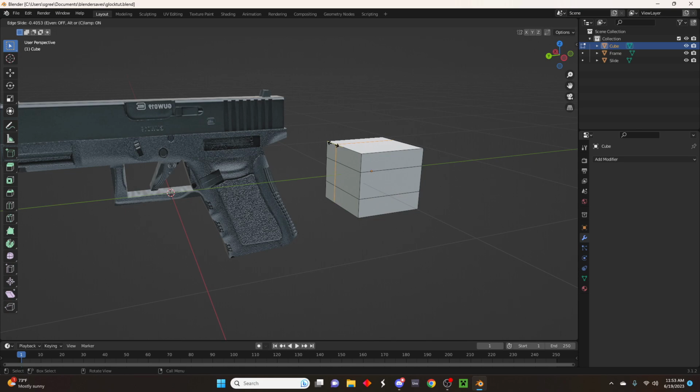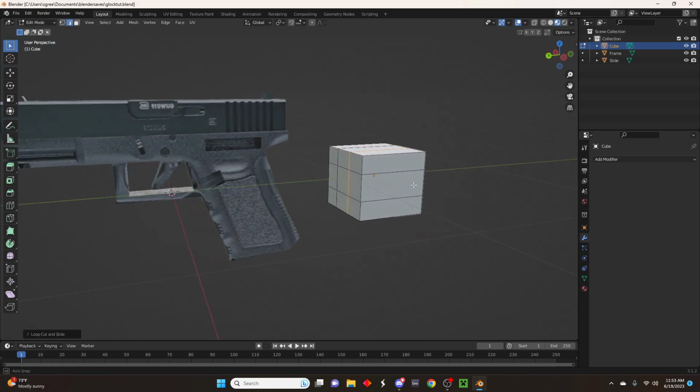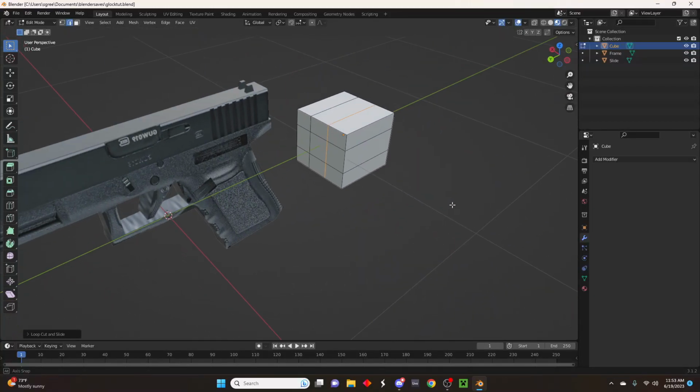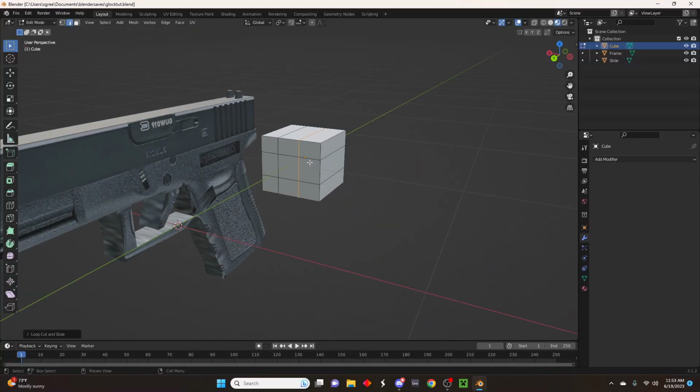We're gonna add these cuts right there. Perfect. Look at that. Now we have the extension for the thumb, pointer finger, and the rest of the hand. That's essentially what we're doing.